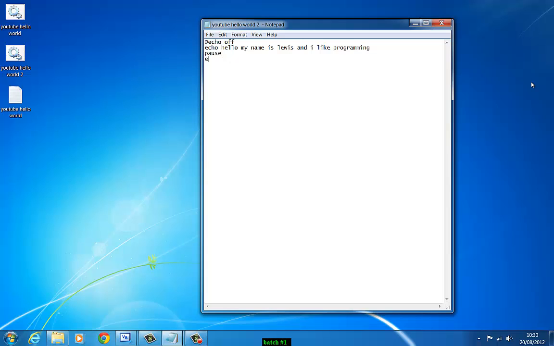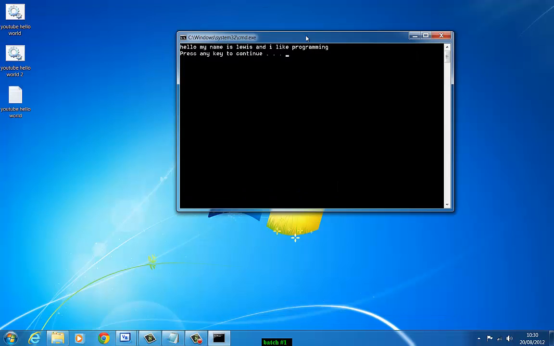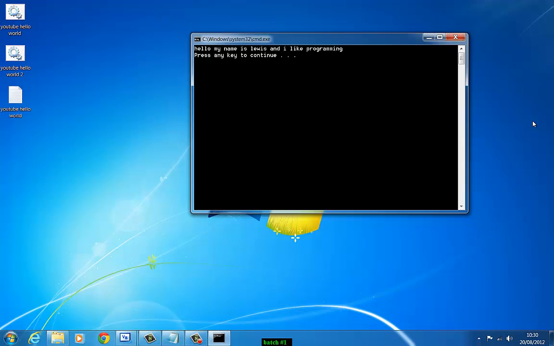So if I do echo again and then type I also like computers, and then put the pause command and then save it, I have to open this one, it'll display this, and when I press any key to continue, it'll display that. I also like computers, so they're both there.